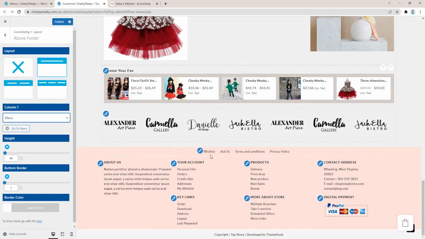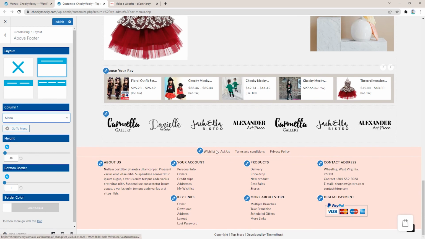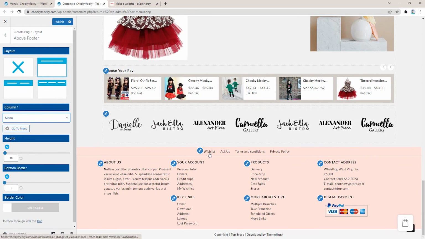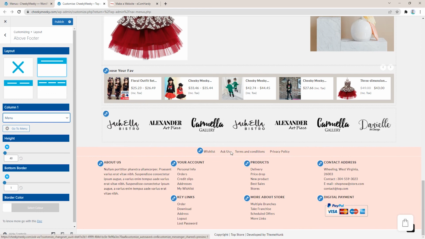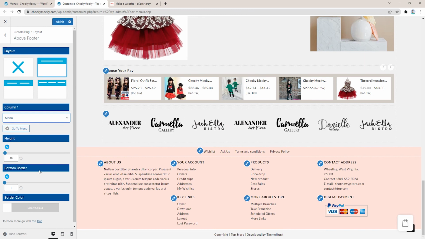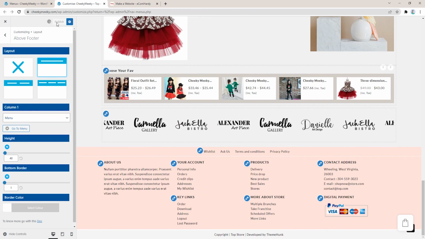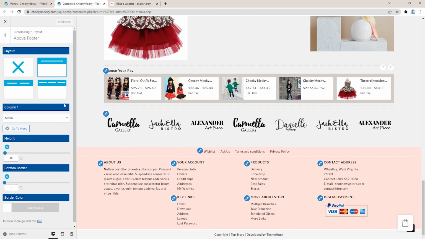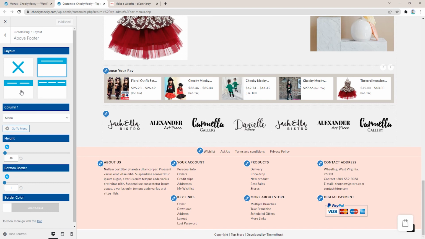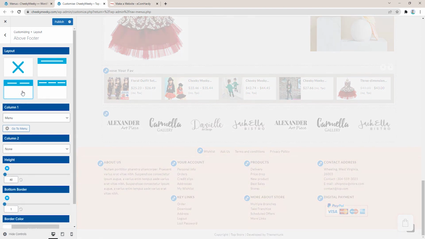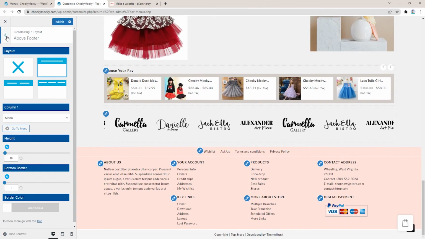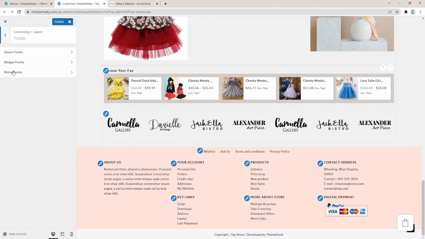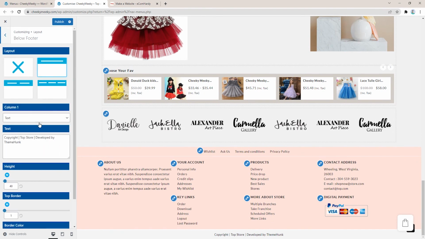Once you do that, you can see the footer menu comes up here. So you can see all the footer menu options you selected showing up here, which means it's working. Simply publish. By any chance, if you want to add any more columns, then you can select different layouts. I stick to one single layout for now. Once it's done, I just go back. You can see here it's called below footer.